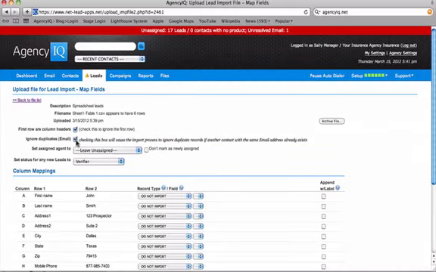If we want to ignore duplicates inside of our spreadsheets, we identify the duplicates based on an email address. So if you have duplicate email addresses within the file, we'll make sure that we do not upload those duplicates within the system.